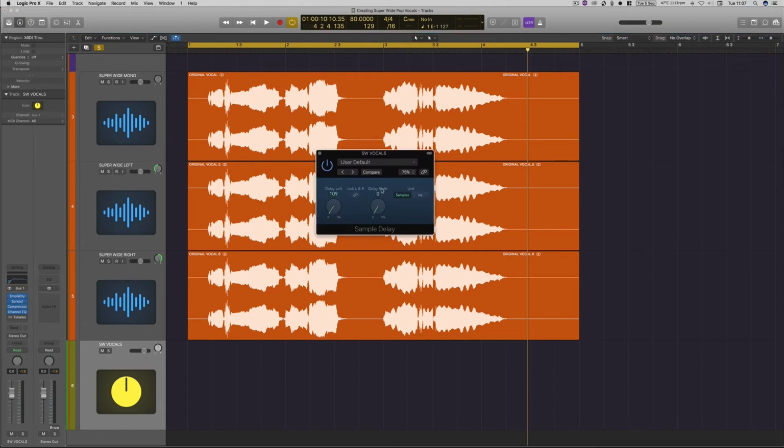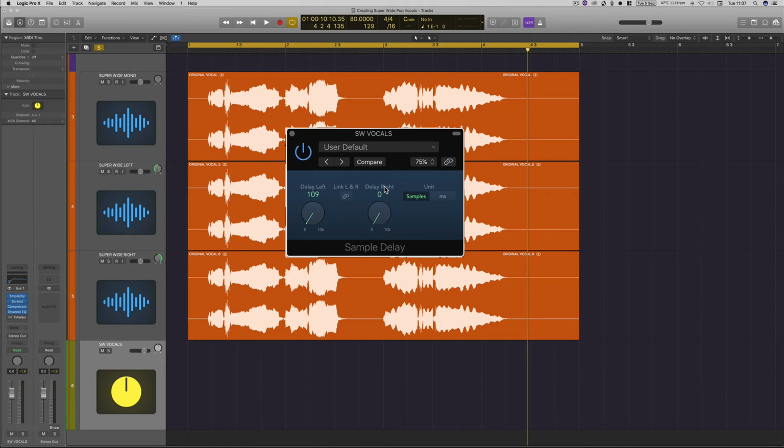First audio effect is the Sample Delay plugin. Now this basically just offsets a stereo image, so it will delay the signal coming out of one speaker relative to the other. It's going to slightly delay the signal coming out of the left speaker, and then the right is just staying as normal. So we've got it at 109 samples at the minute.